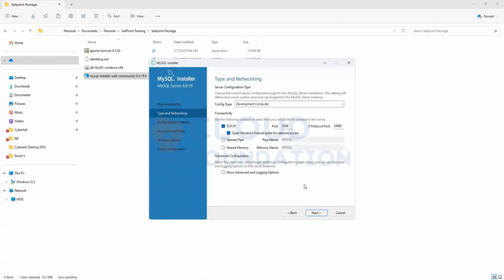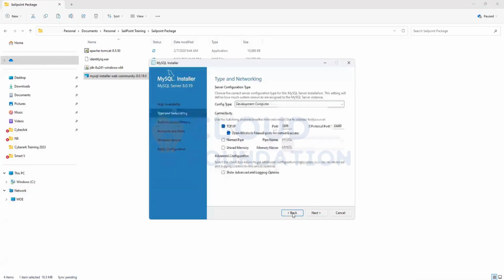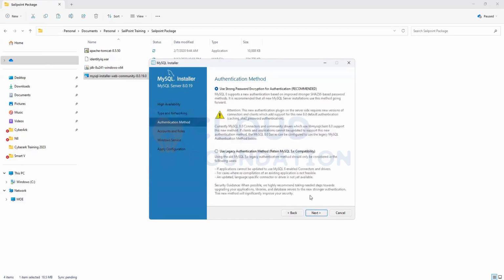So the configuration type in a real-time environment will be different, so you can skip this step. Next. Yeah, one thing, can you click on back? Here we have the port number again. 3306 is the default port. If the port is not available, you can try with some other port which is available. Yeah, click next. So use a strong password. Click next.